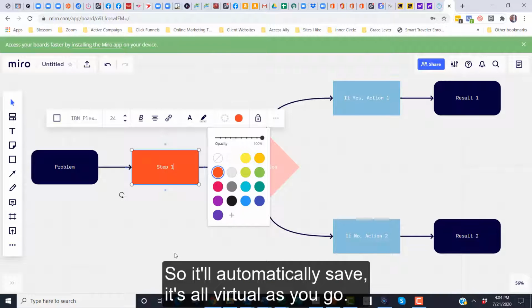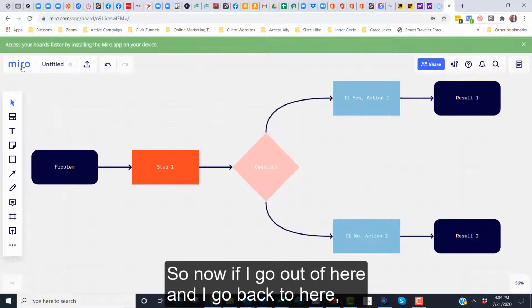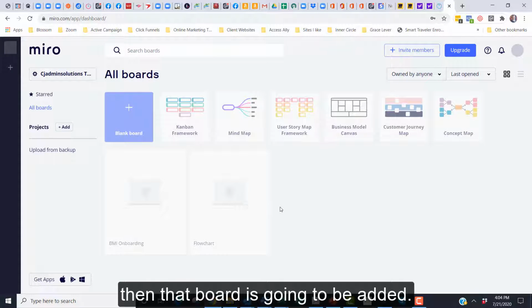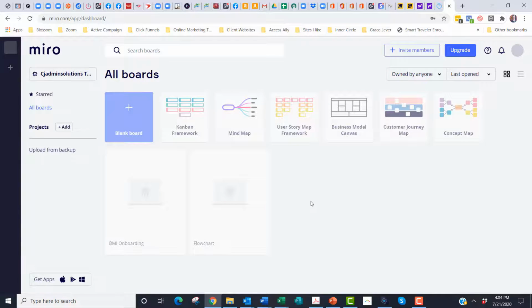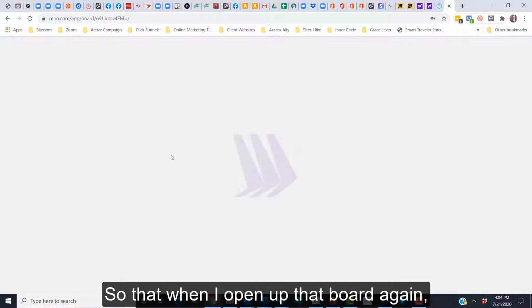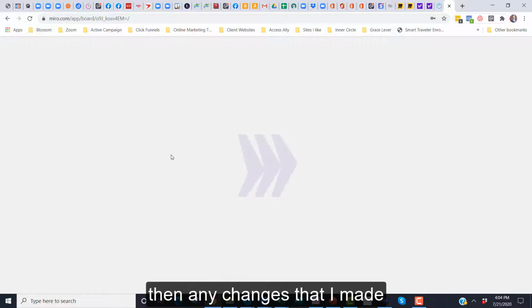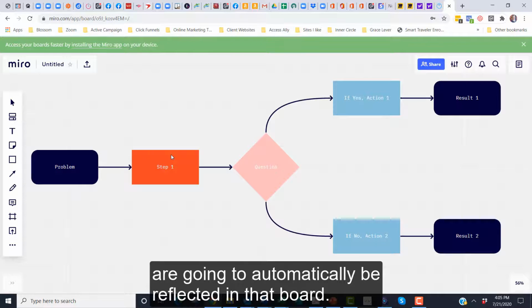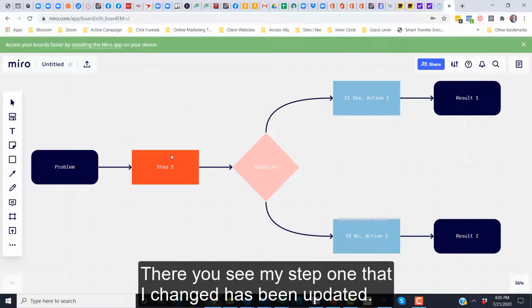So it'll automatically save. It's all virtual as you go. So now if I go out of here and I go back to here, then that board is going to be added. There you go. So there's my new board, so that when I open up that board again, then any changes that I made are going to automatically be reflected in that board. And there you see my step 1 that I changed has been updated.